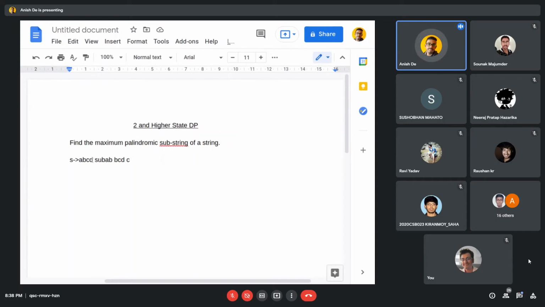Now, any idea how can we find it? Any approach? Doesn't matter which complexity you are thinking in, or whether it is right or wrong. You can tell the approach in any kind of complexity.